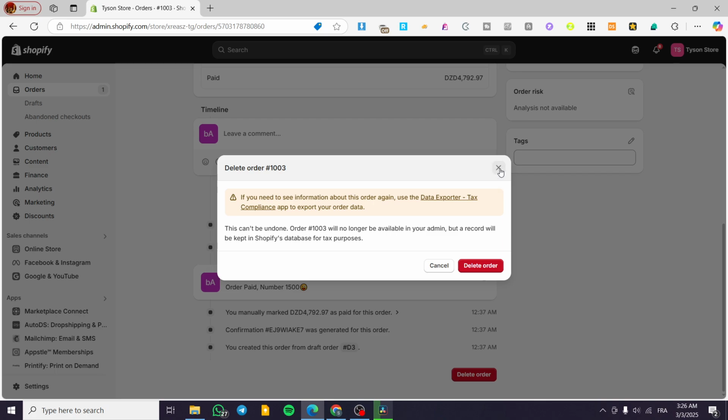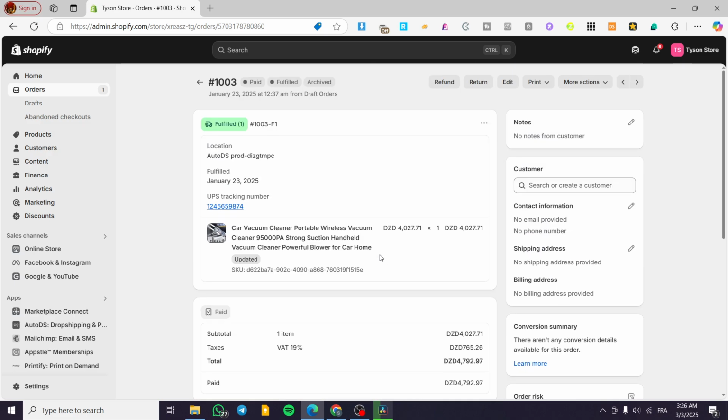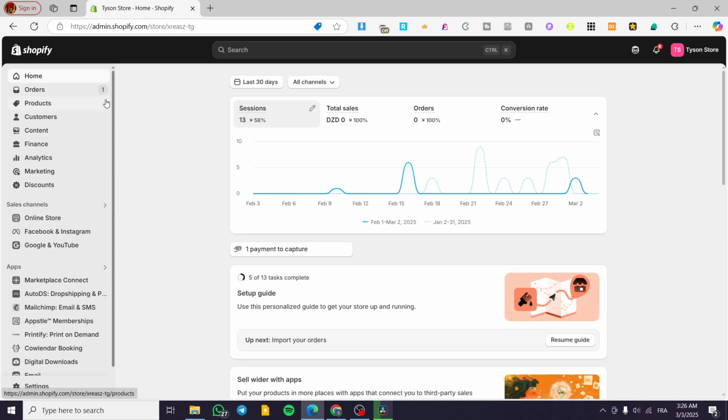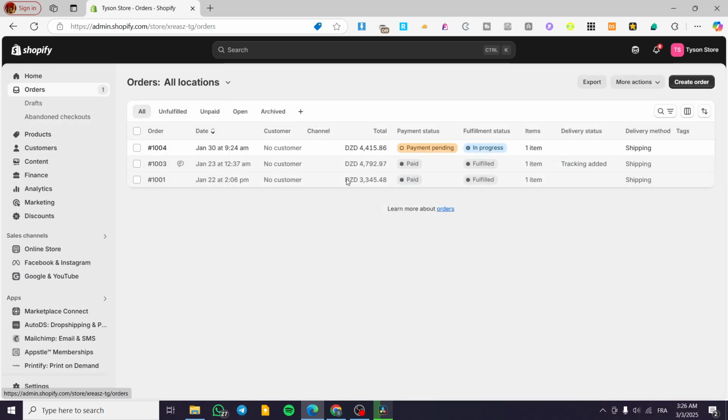It is very important to check these orders because the tax information is going to be set up in here. So you need to take care of that. You need to account for it before you delete it, or else you're going to have some problems with taxes.